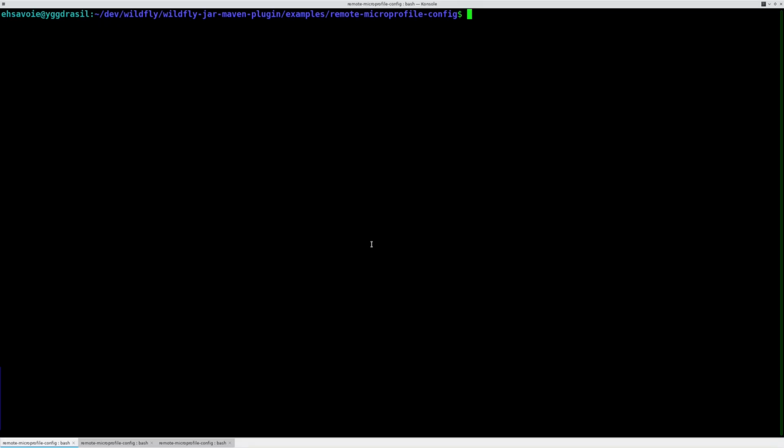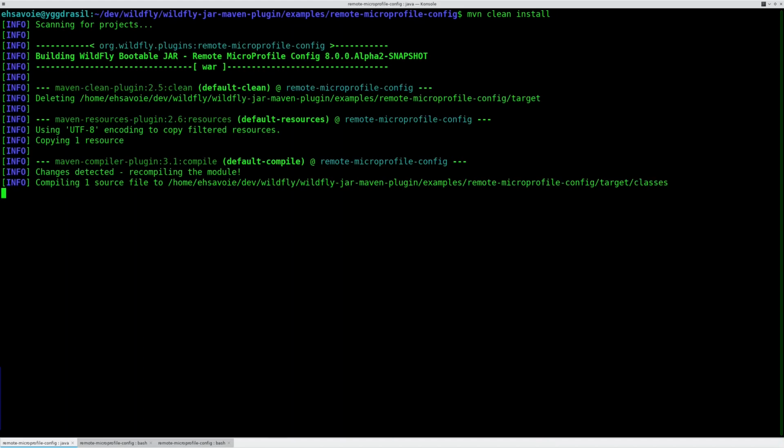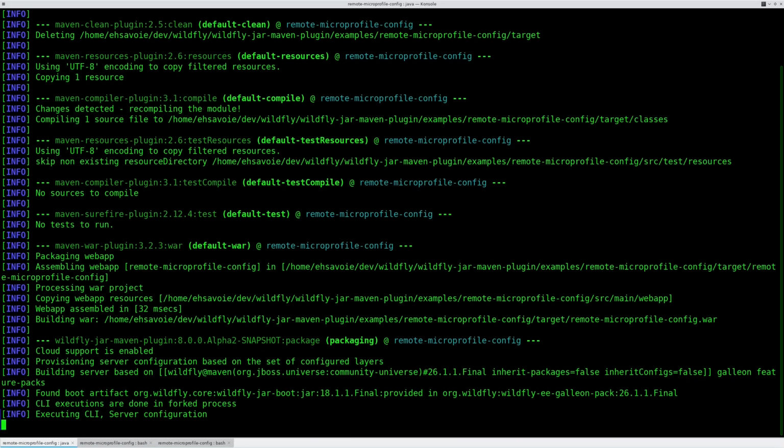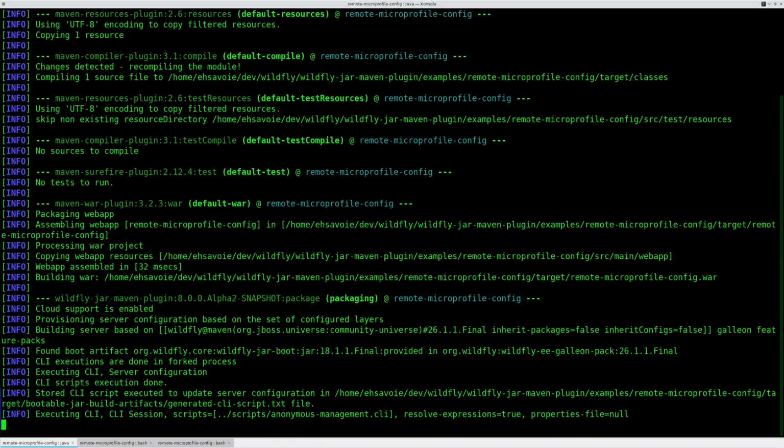So the first step is to have an application. So we're going to use the remote microprofile config application. This is an example coming from the WildFly jar maven plugin project. So this application is a very, very simple web application that uses MicroProfile Config to get some configuration values and just expose them.